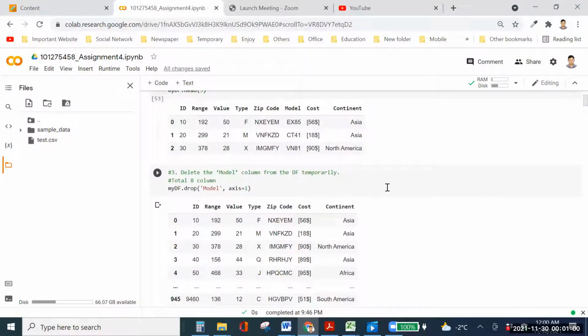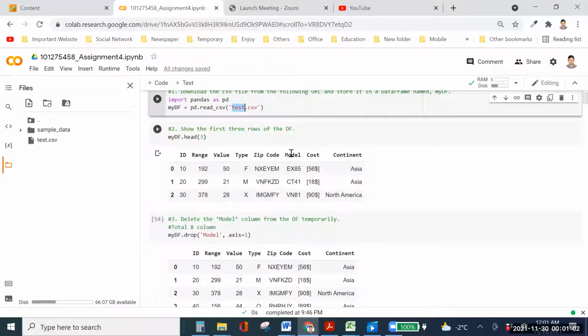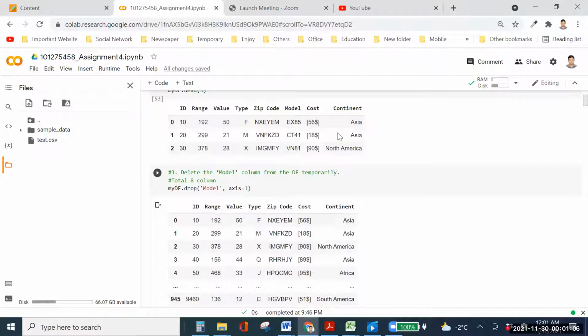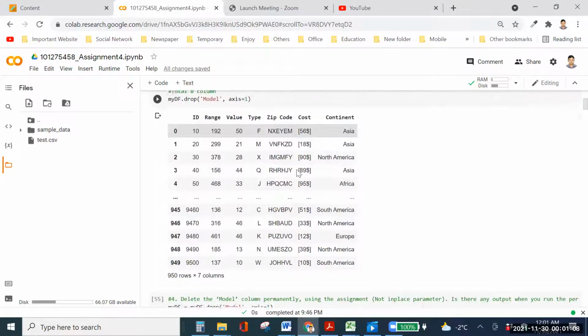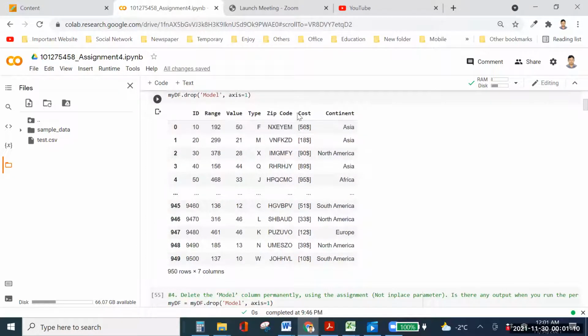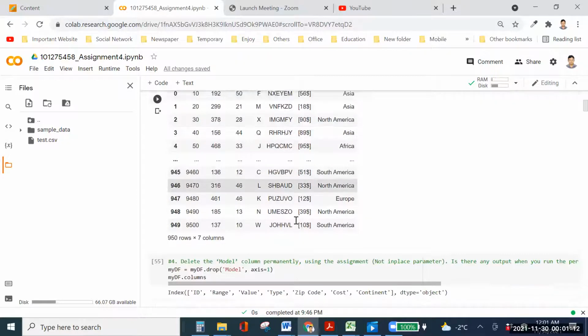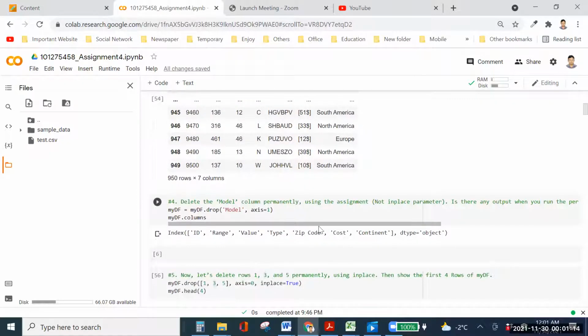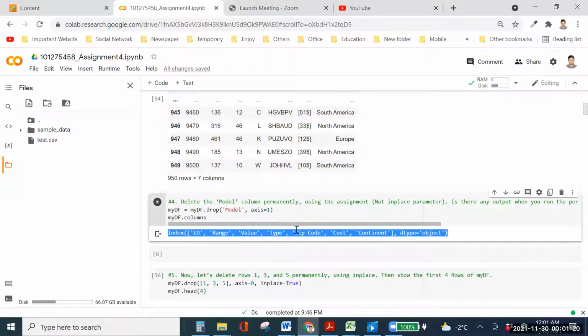Then I deleted the model column from my data frame. You can see I deleted the model column. And I also checked whether I deleted the model column properly. So here you can see there is no model column.